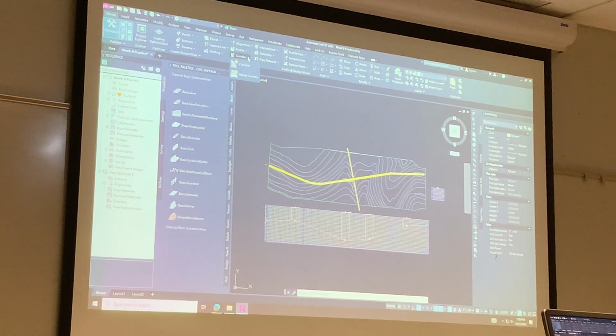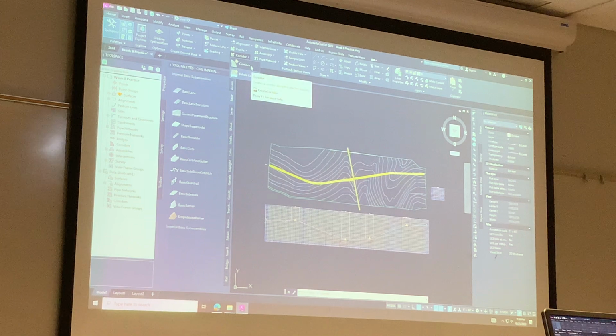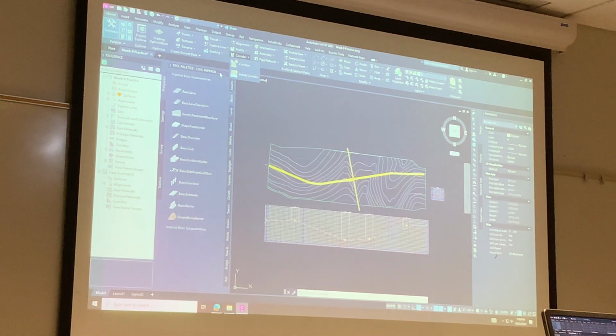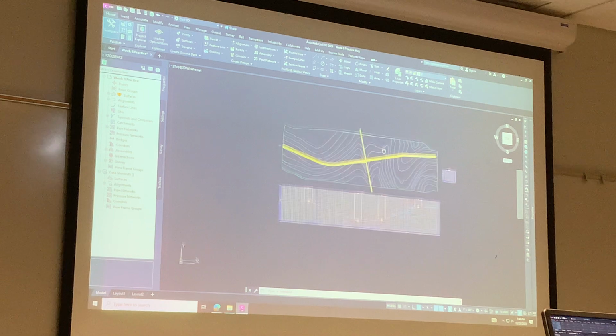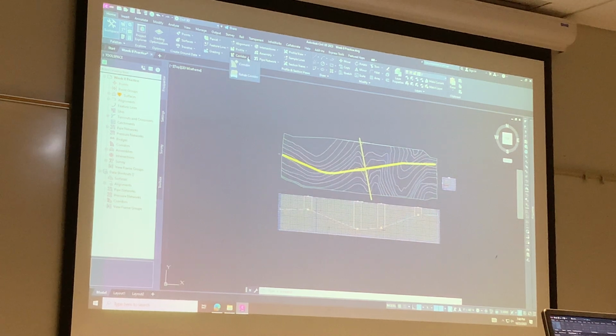Okay, now we can create our corridor. We can close that tool palette, we don't need that anymore. Drop down the corridor option in the create design panel on the home tab ribbon. Oops, not profile, corridor.